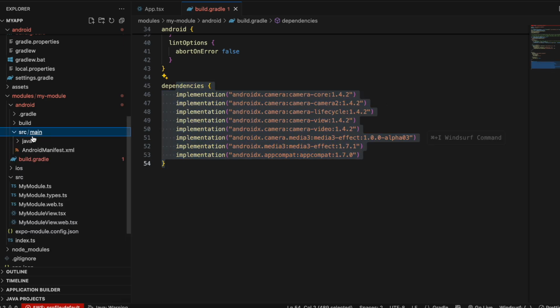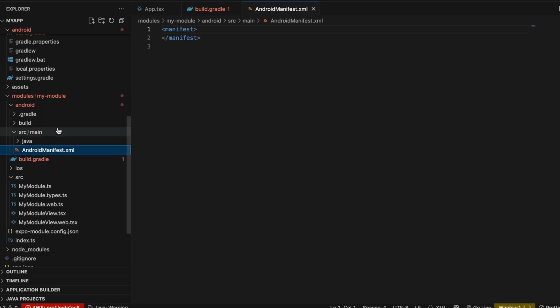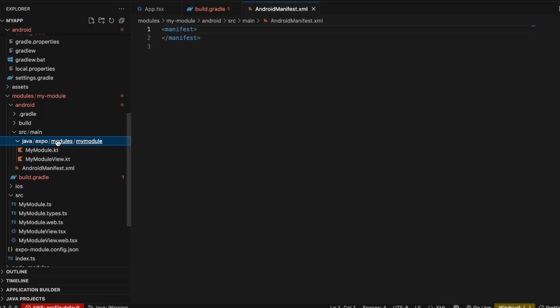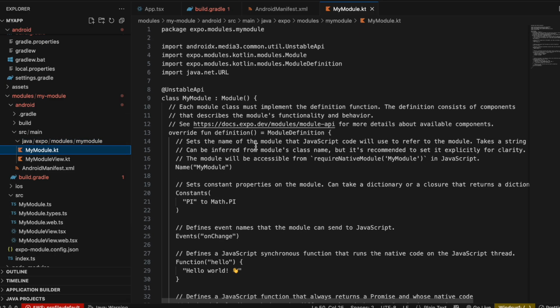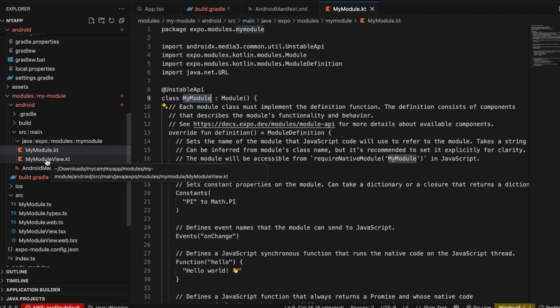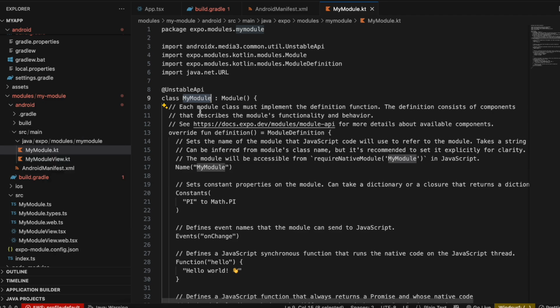Then you need to go to src. I don't think I have written anything inside AndroidManifest. Just go to java, expo modules, my module, go to the MyModule.kt file. Here I have made a few changes. First I have imported this particular import, and I have added this annotation to our class MyModule. This is required because MyModule references MyModuleView, in which we will be writing most of the code, and inside MyModuleView we will be using the Media3 Transformer API, like I said, which is still unstable at the time of me recording this video. That's why we have to annotate this class as well with the unstable API.